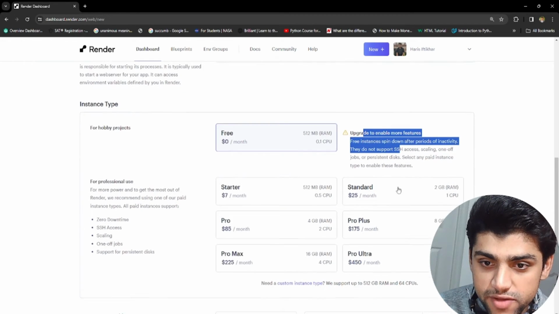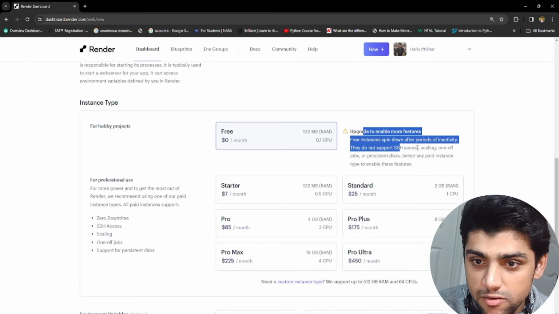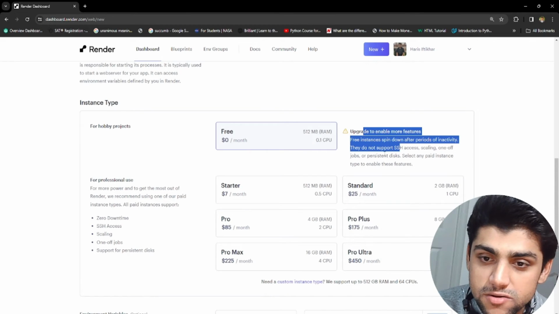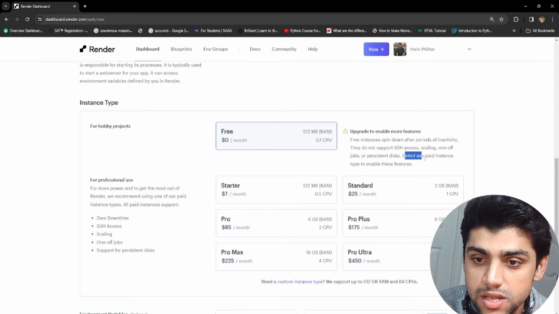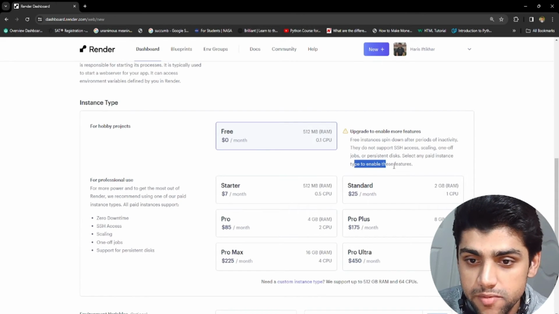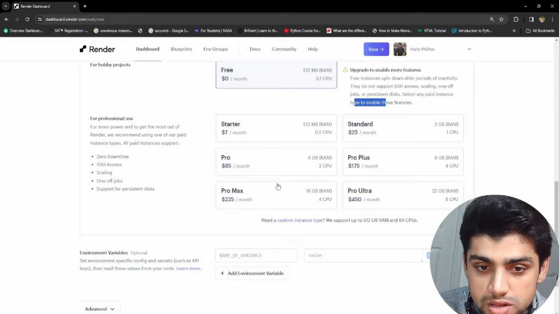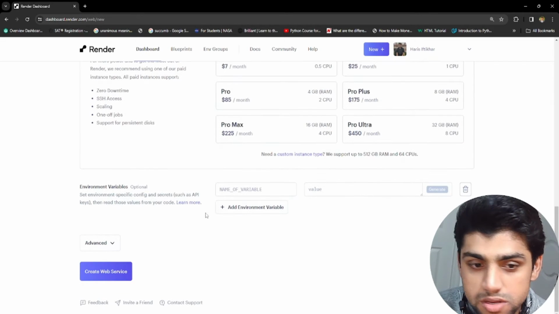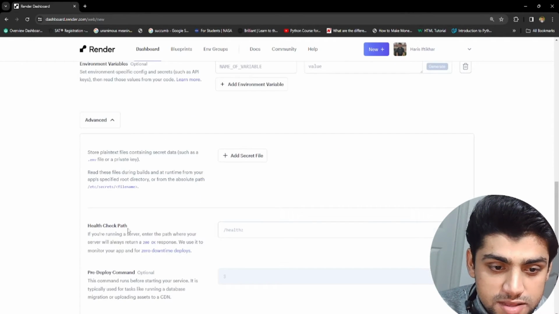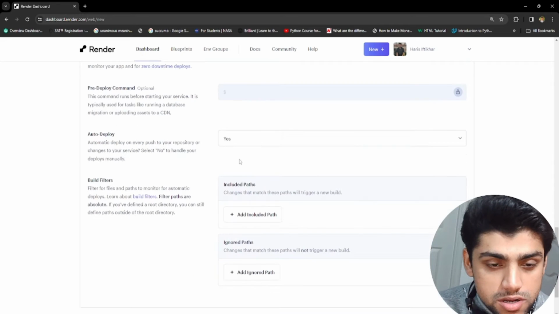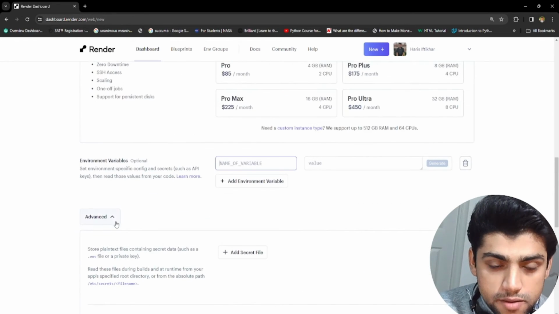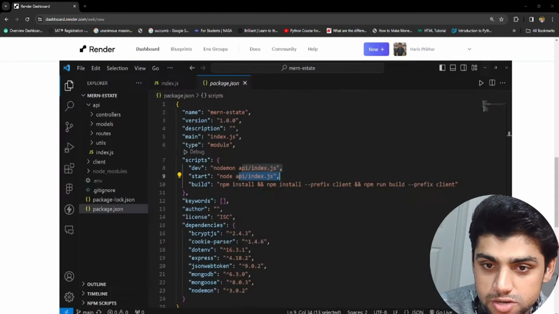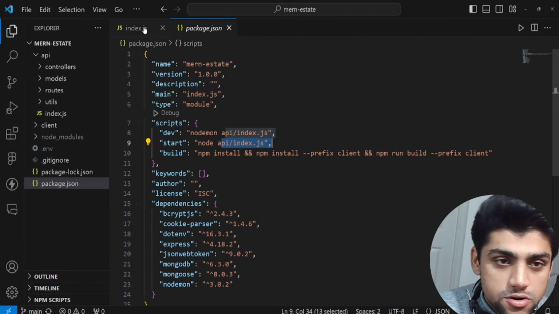Upgrade to enable more features. Free instances spin down after periods of inactivity. They do not support SSH access, scaling, one-off jobs, or persistent disk. Select any paid instance type to enable these features, but there's like starter and all these other things, but we're not going to go. And advanced, we're going to just have to put our environment variables. So I'm just going to have this. Okay, and in environment variables, make sure you go and put your environment variables.